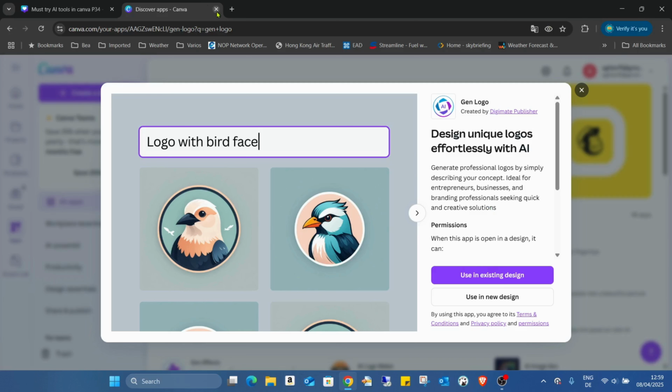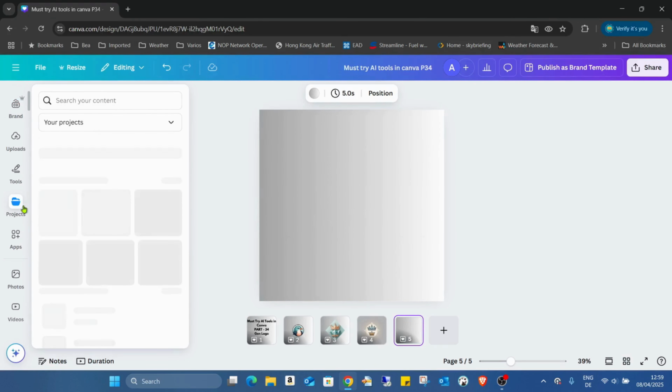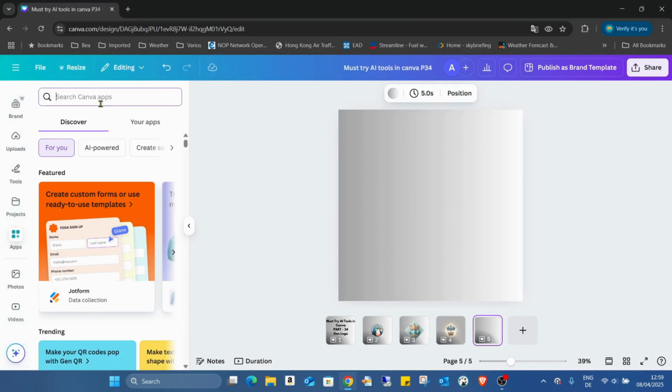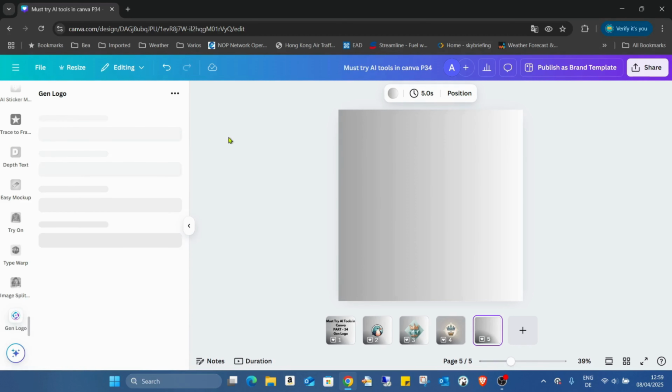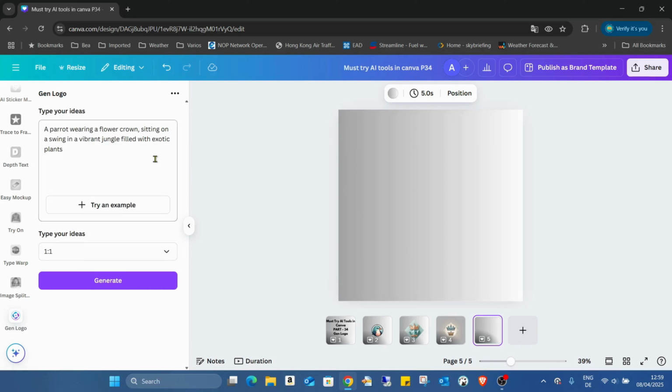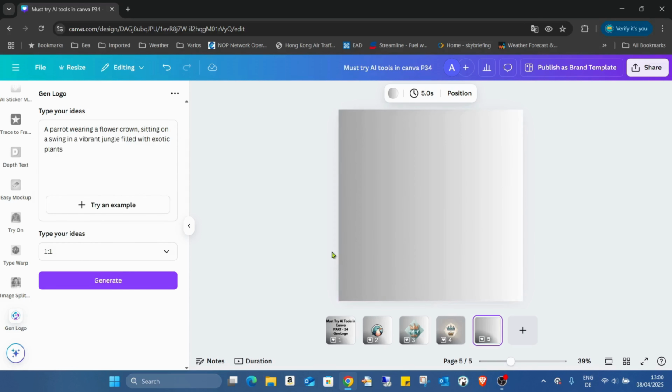So just closing this page and go into the apps section, type Gen Logo. This is the application. And we already have some prompts, which is also time to time good to try. We can change the aspect ratio, but mostly for a logo, the best one is the 1:1. So it's a square, or that will fit on a square.